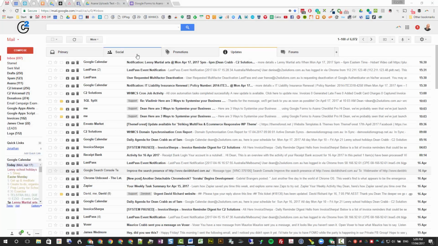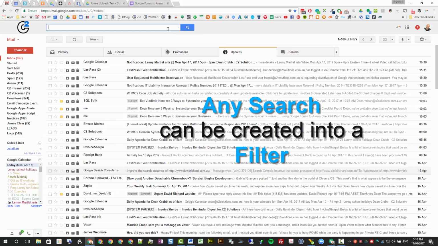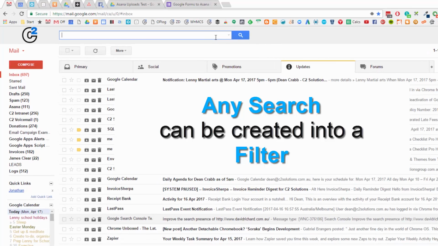Okay, so filters within Google Gmail are really powerful. It's a great way of being able to control your emails coming in and do things with them. Basically the premise is any search is a filter. So you can do a search for something and create a filter out of it.